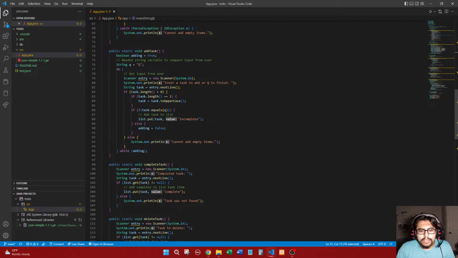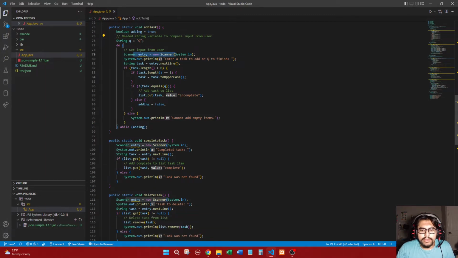Now for adding a task, for whatever reason, we have to set a string to what we want something to be equal to. I found it odd, but here we're just adding things until the user says they don't want to add anymore. So we're scanning for their entry here. Here's our prompt. Then if the length of this is 0, as we show here, if it's greater than 0, then we do this. If it's less than that, as in they don't enter anything, then we just say cannot add empty lines.